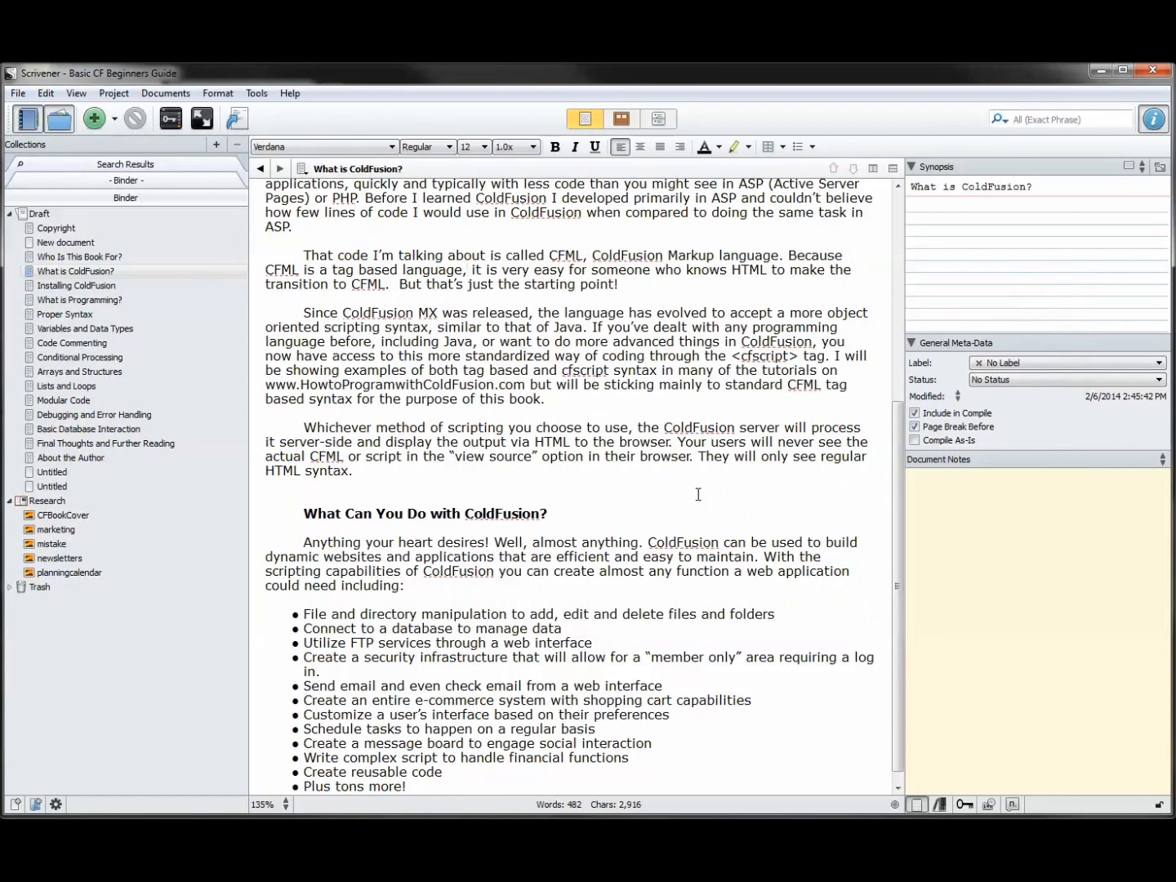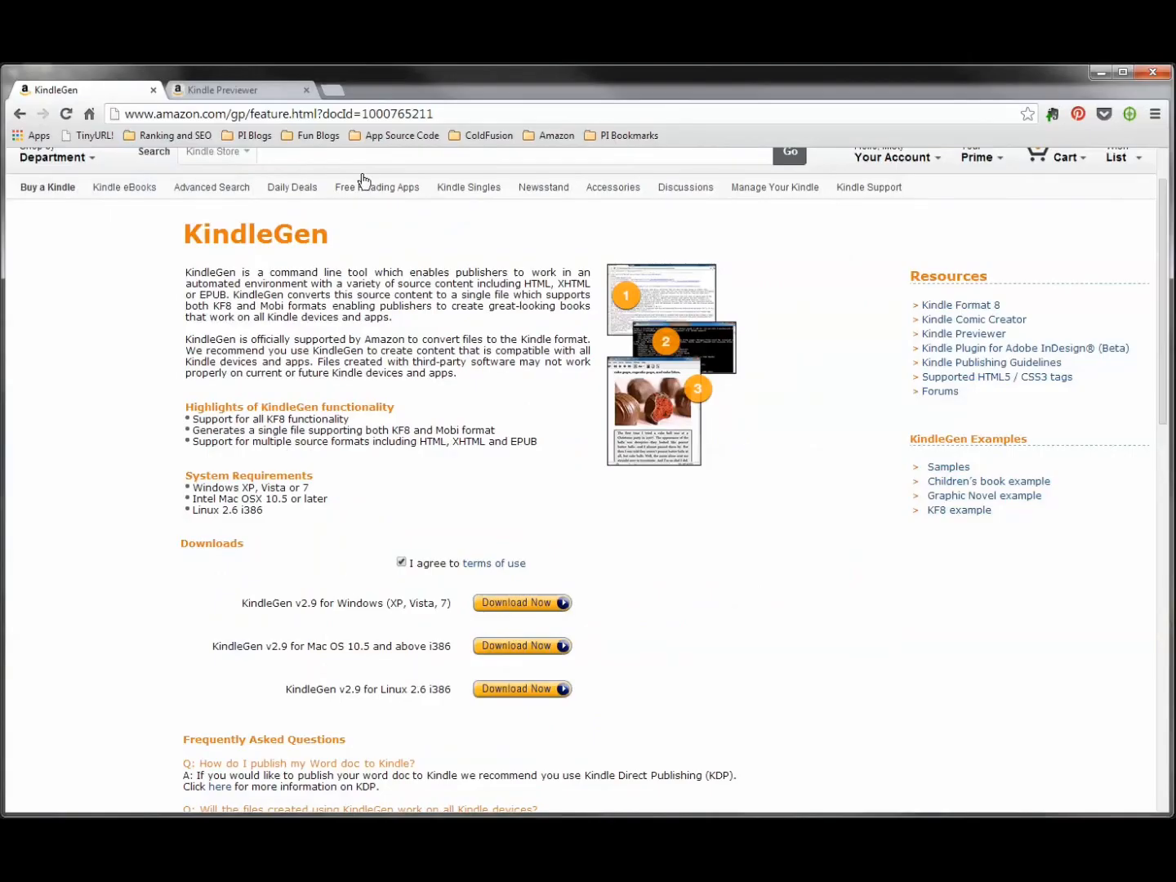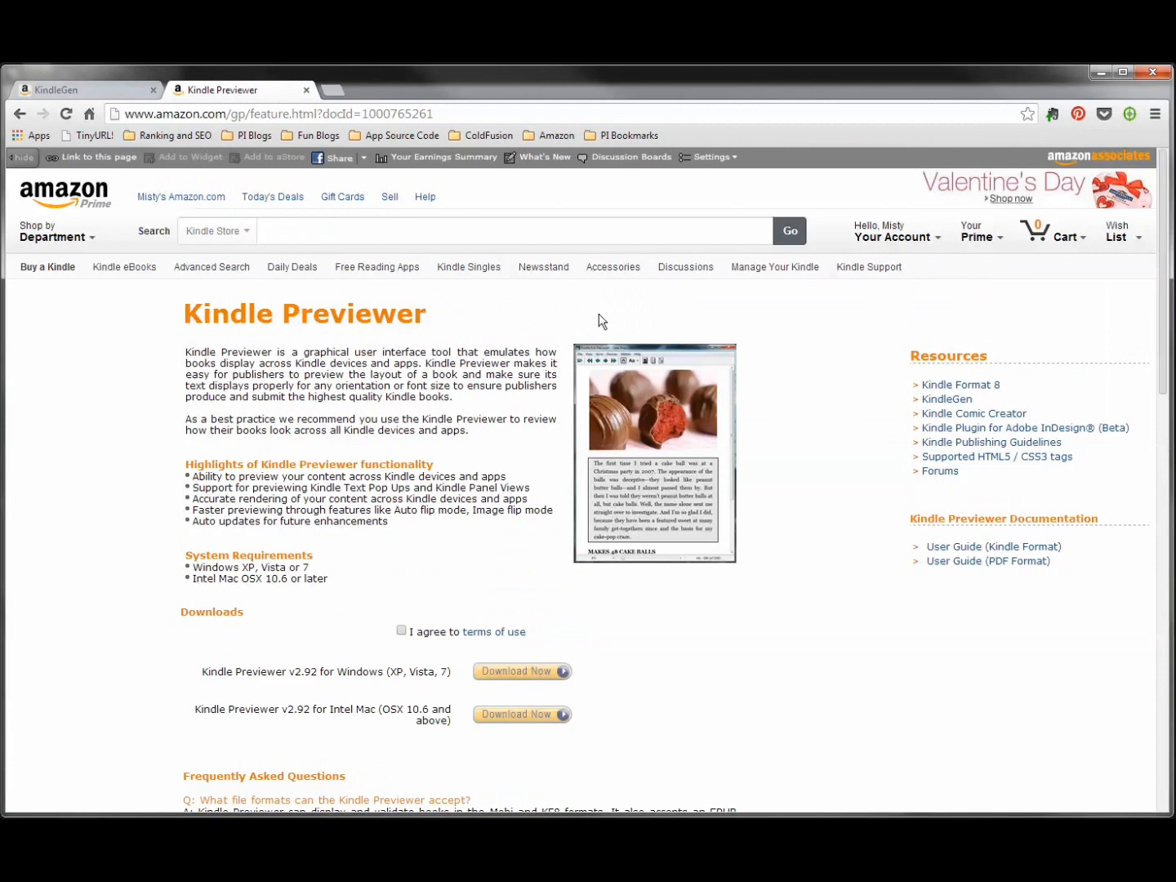I do want to show you one other quick thing. To test our books, we're going to go back over to Amazon. This time, we're going to download a tool called Kindle Previewer. What Kindle Previewer is going to let you do is test your book to see what it looks like before you actually upload it into the KDP program to actually publish your book.